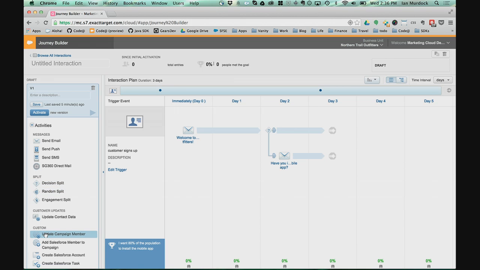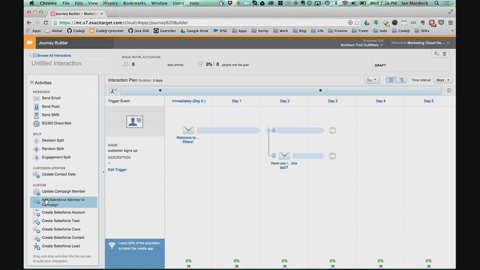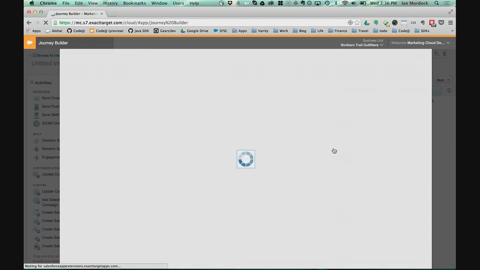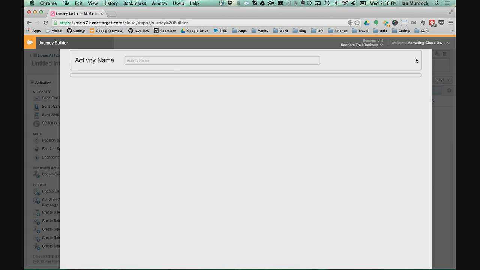And then finally, it's probably very interesting to this audience, you can both trigger interactions from events happening within Salesforce, and you can also execute actions within Salesforce right within interactions. So if you wanted to create a Salesforce case, you can drag and drop that create Salesforce case activity into the interaction. Okay, that was a bad one to pick.